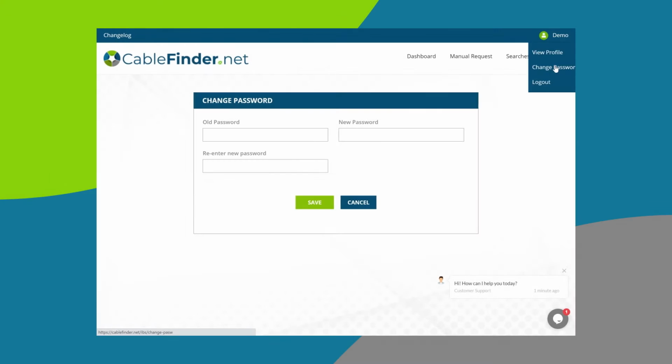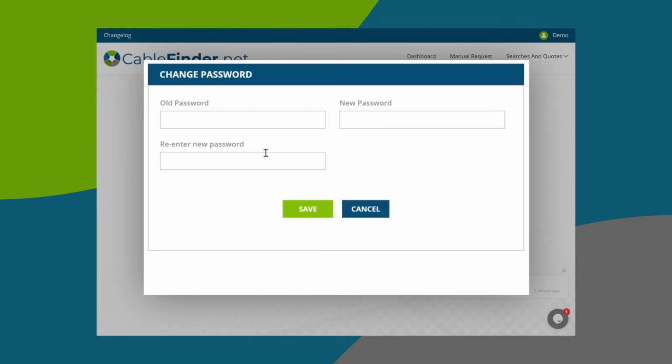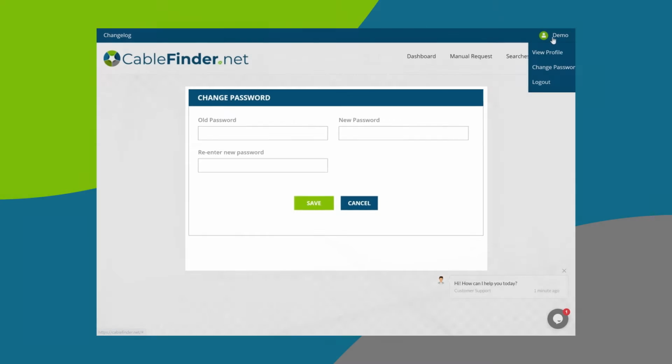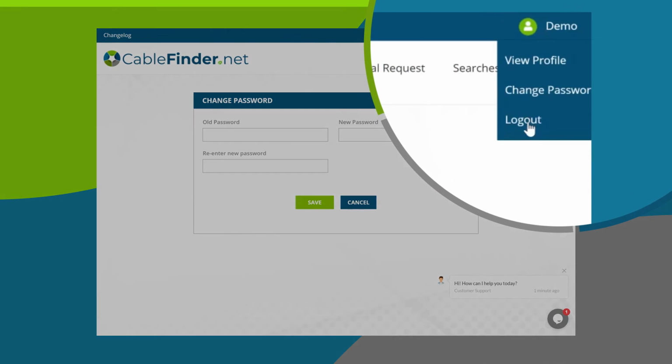Moving a little further, if you ever want to change your password, simply hover over your username, click Change Password, type in your old password, new password, and reconfirm with a save. You can always log out of CableFinder, and it is recommended you log out when finished.